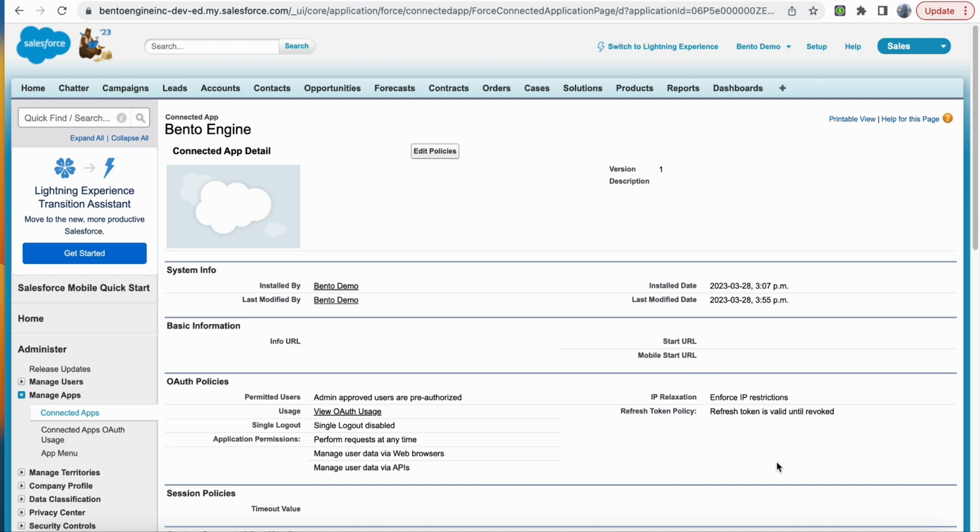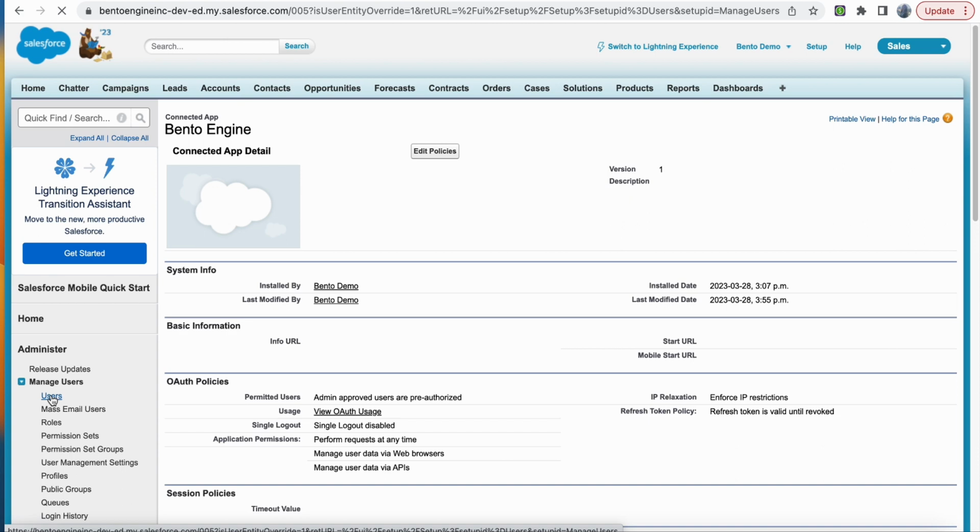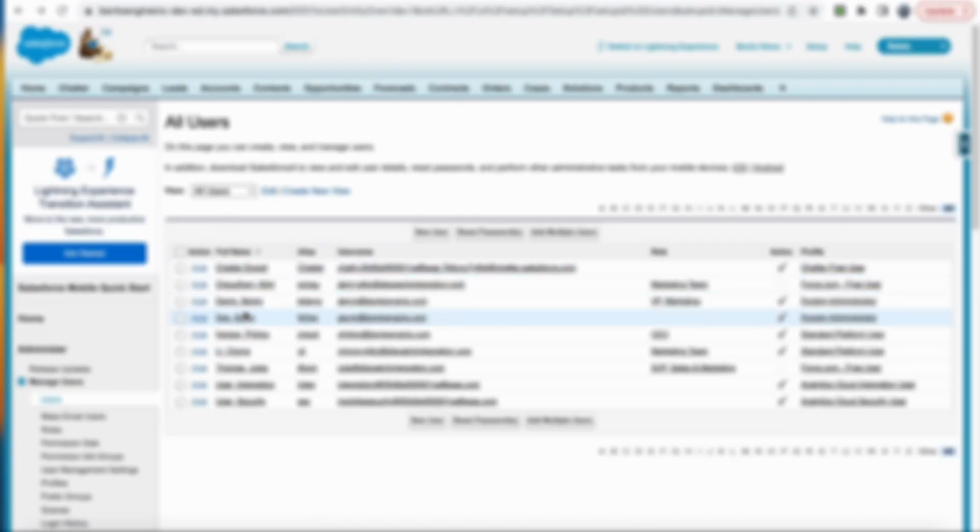To finish, navigate to Manage Users page, then click on Users. Please share with your Bento representative a username with System Administrator profile.